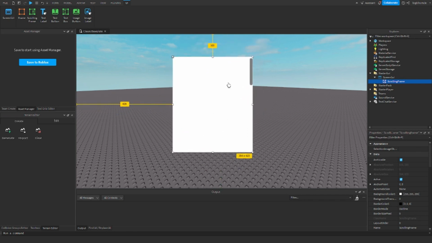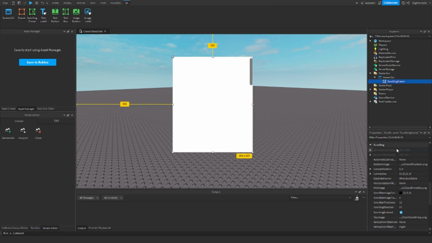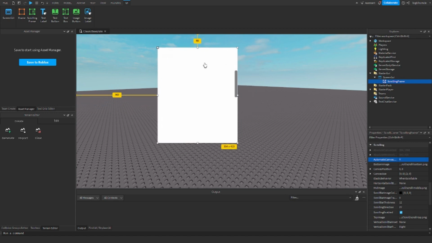resize this. Now, what I recommend you do is you go down into the properties and set AutomaticCanvasSize to Y. This way it will always be able to show all of the players. Otherwise, if the list extends off of the reach of the scrolling frame, then it won't work.